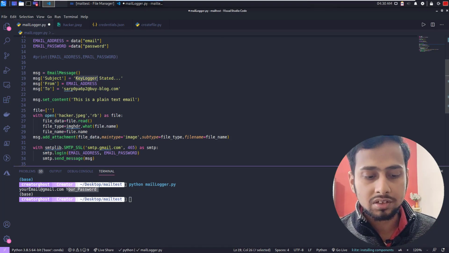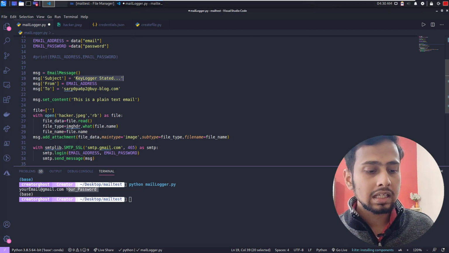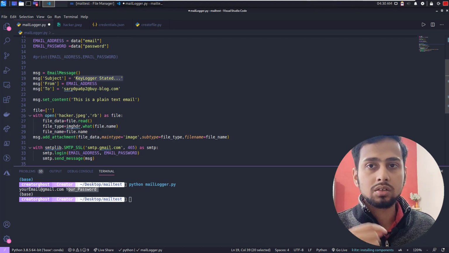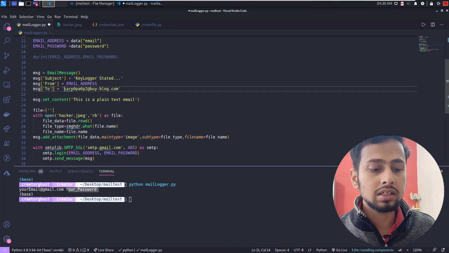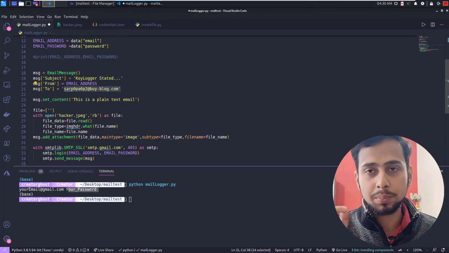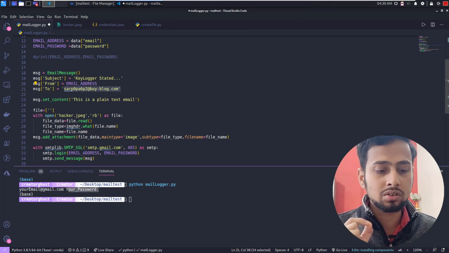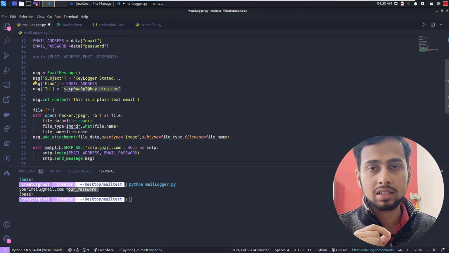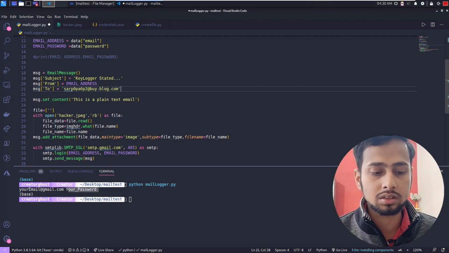Then you can write whatever subject you want. Here we are just saying that keylogger has started. And then the from address means from where you want this mail to be sent, so it is going to be your email address. And then for to, if you are creating this for the purpose of the keylogger, you are of course going to use your own email address. But here we are just using a temp mail address, just to show you how it is going to work.